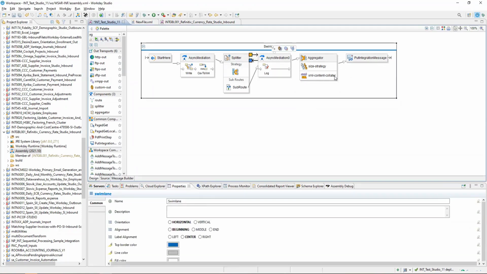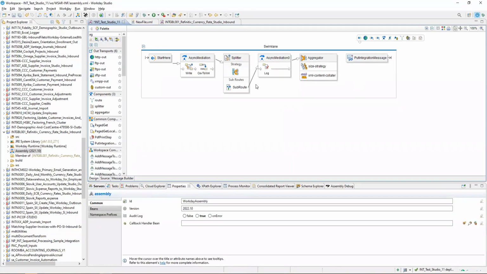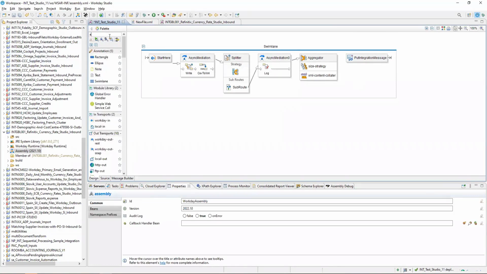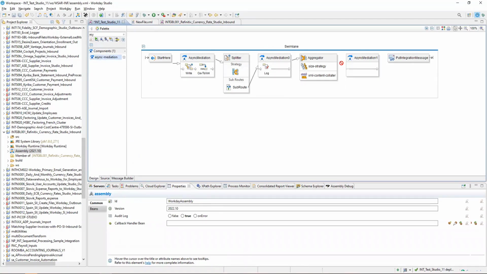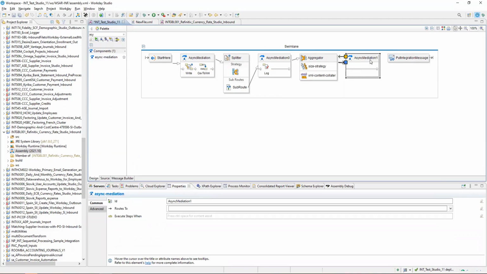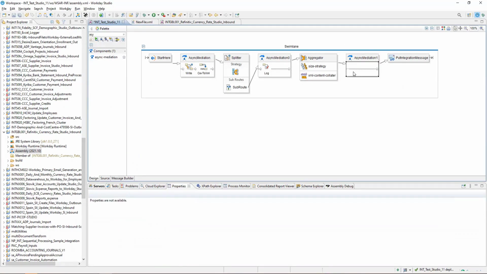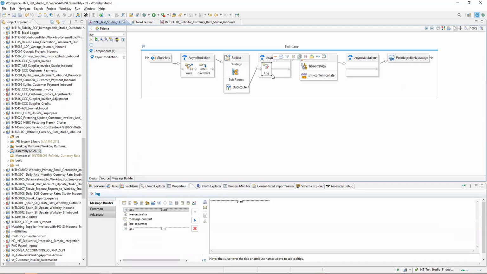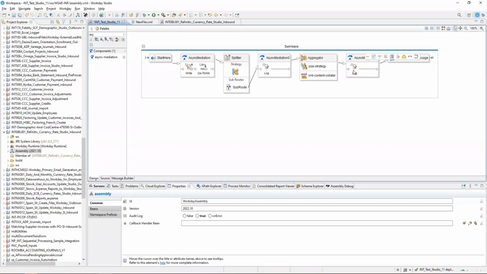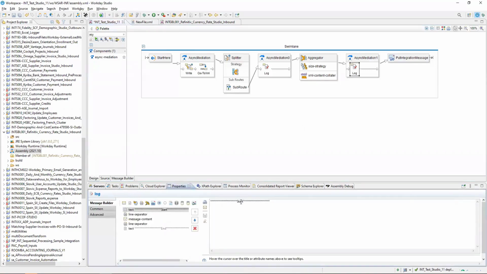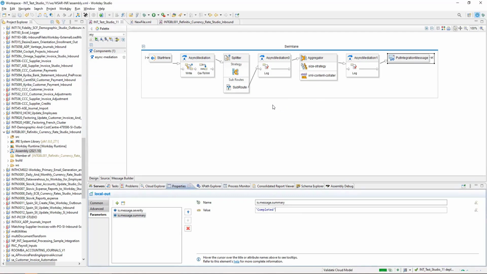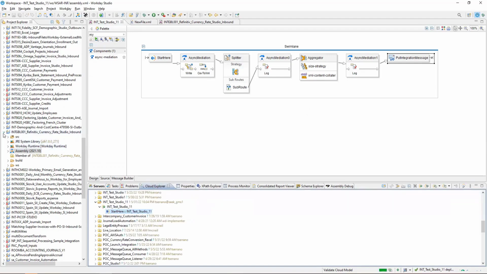But in order to see that, let's put an async. Connect it to this. Connect it to this. And here I will put this log again. And this log, instead of start, I will say after aggregator start. Okay, now let's do the stuff again. Let's deploy and run.